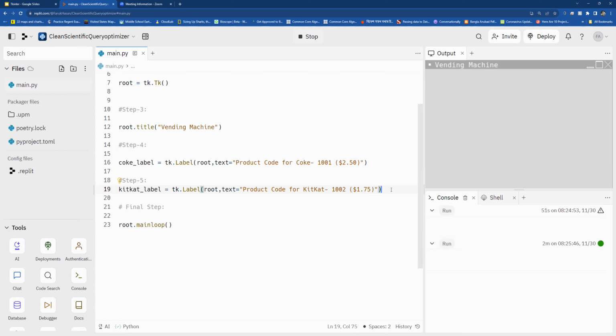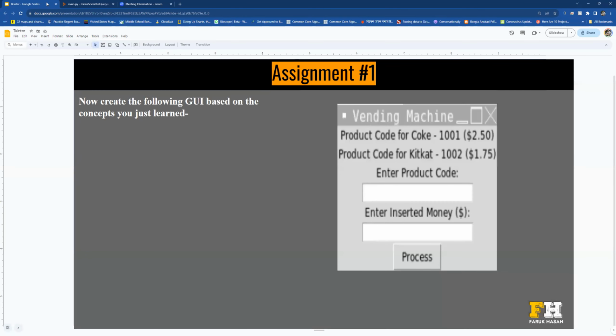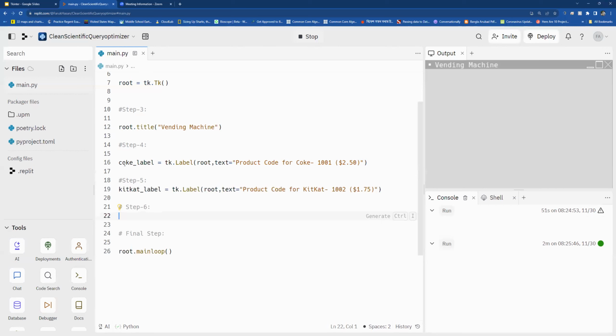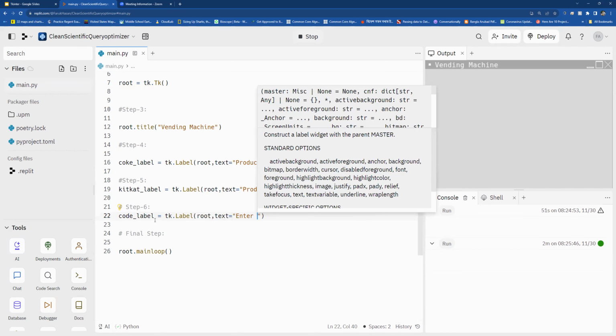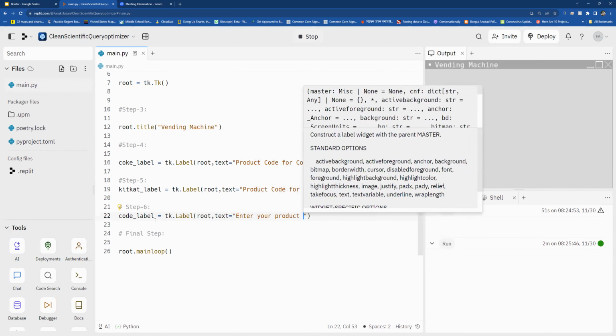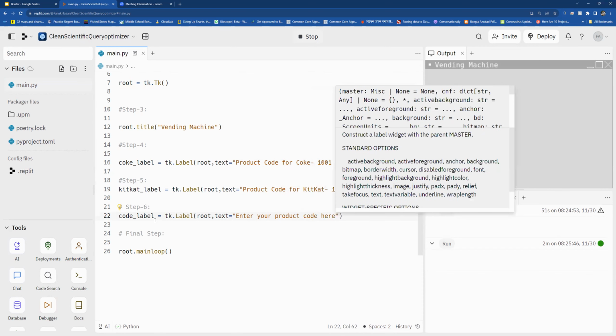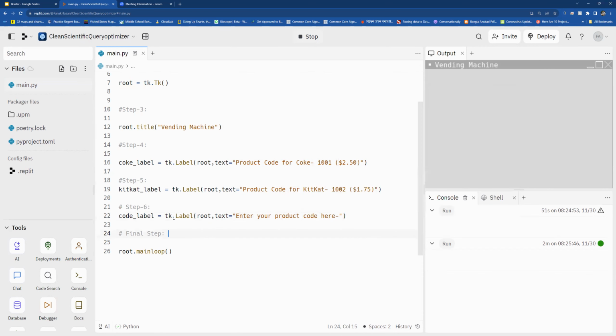Okay, so that's my label number 2, step 6. Here I'm going to create my next label, which is enter product code. So we will say code label, something like this: tk.Label(root, text="enter your product code here"). Okay, so we created the label that will be displayed.